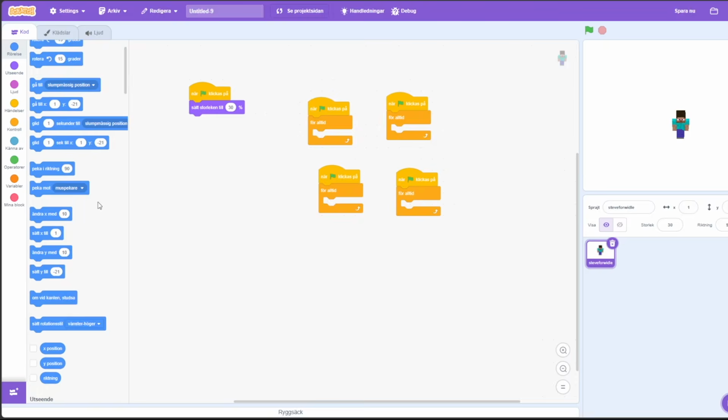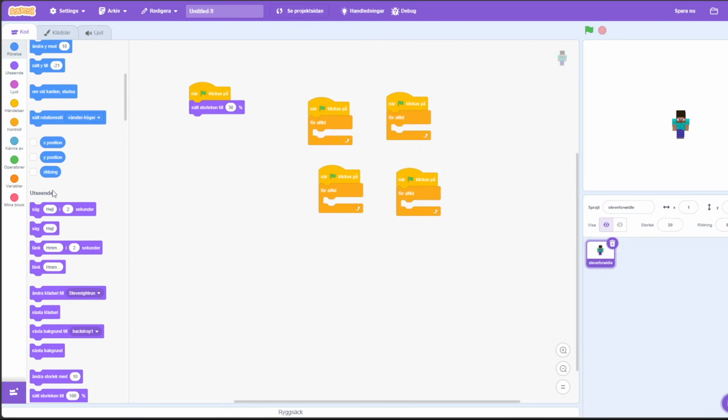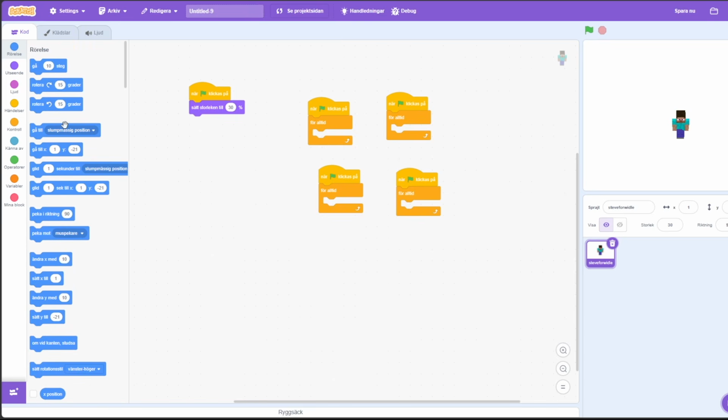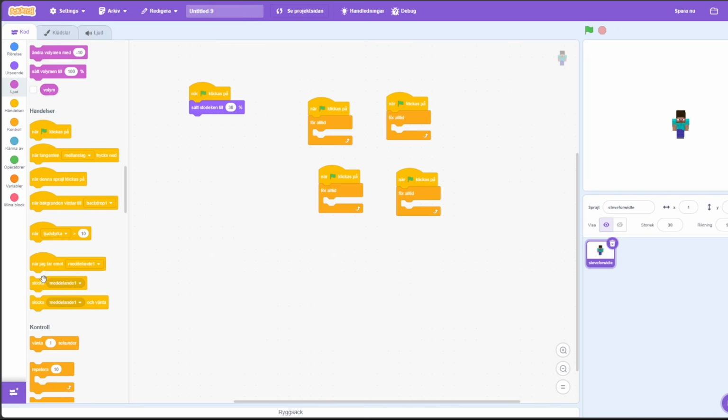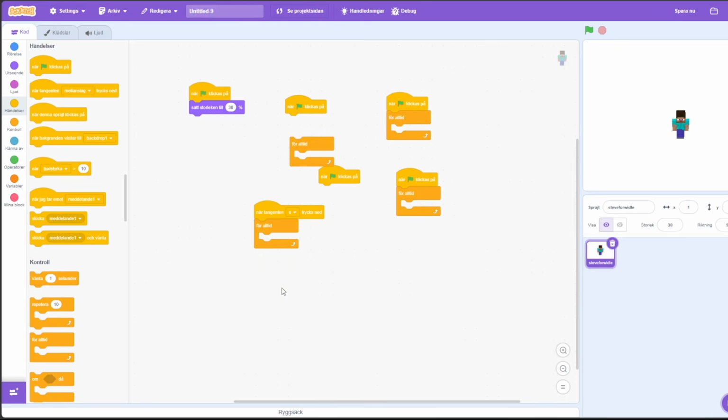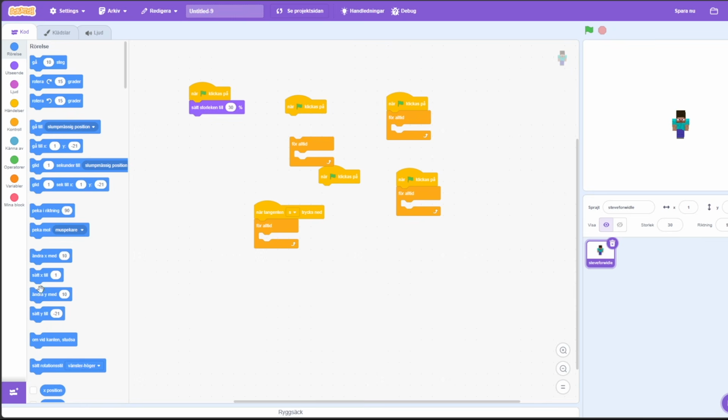But rapidly, the language barrier closed in. Yes, one of these. This is motion. Is this sensing? This must be sensing. När S trycks, tangenten S trycks ned, för alltid, ändra, set. Set is set. So ändra is going to be change.